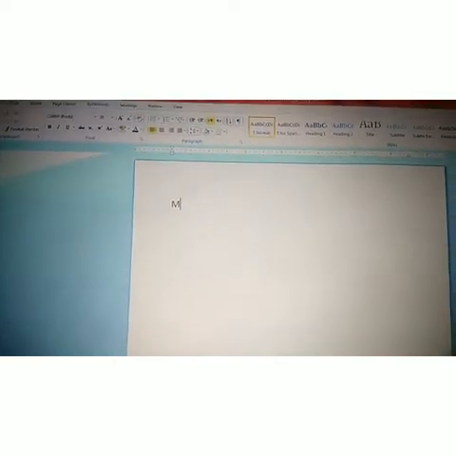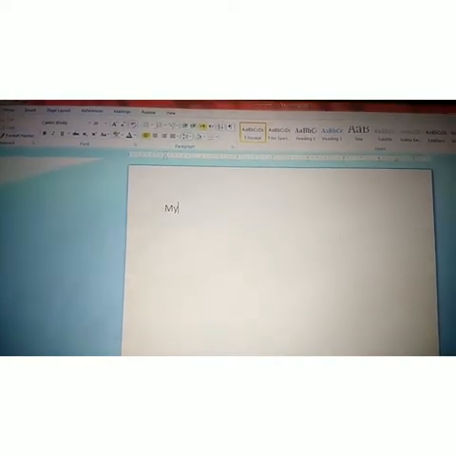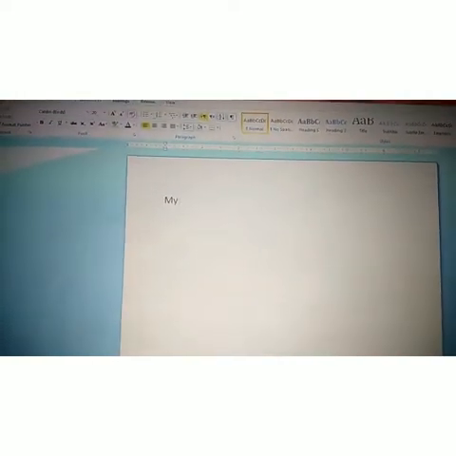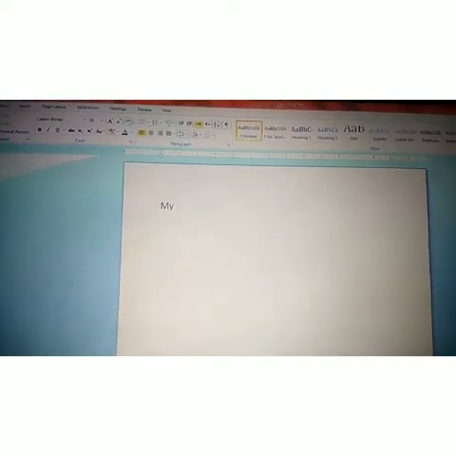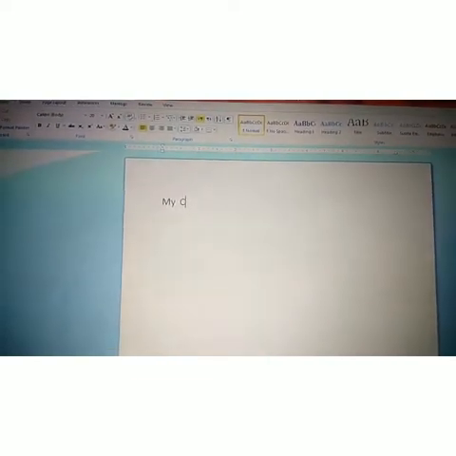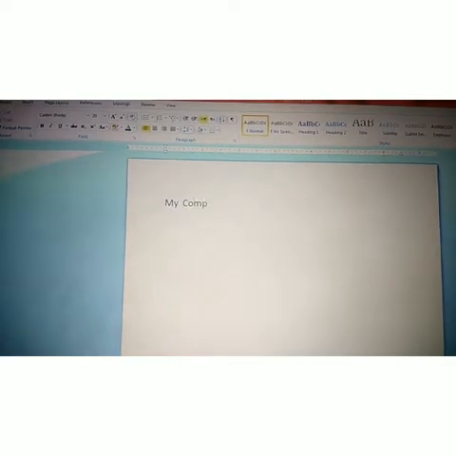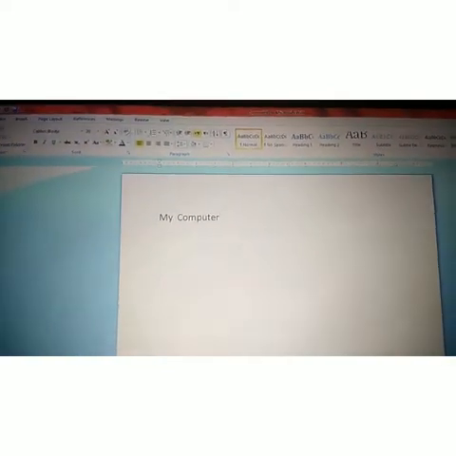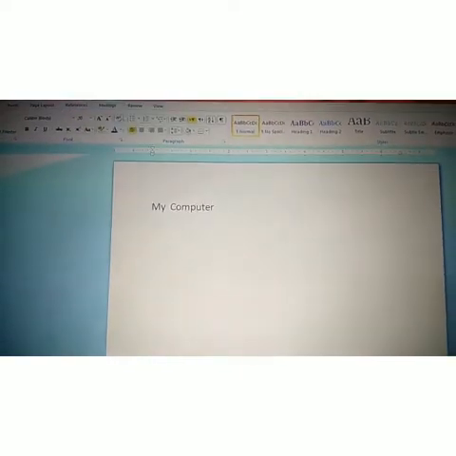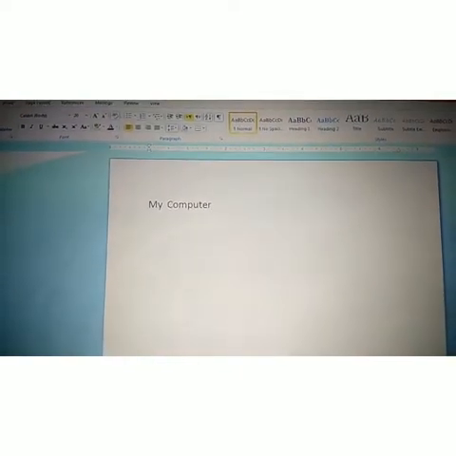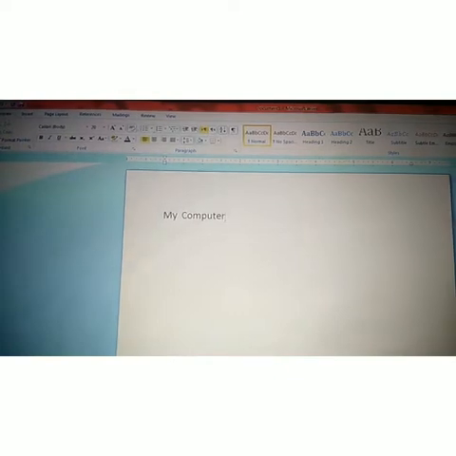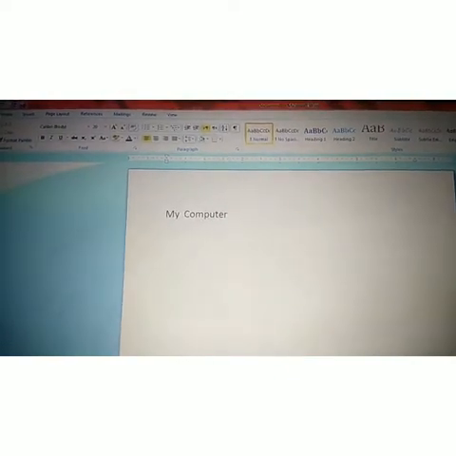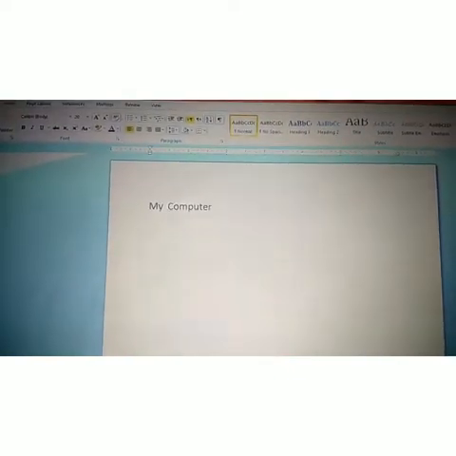I'm writing this: my computer. M caps, then small, my, space, computer. C caps, OMPUTER. So like this, my computer. So it's very easy writing, how to write properly in the document.